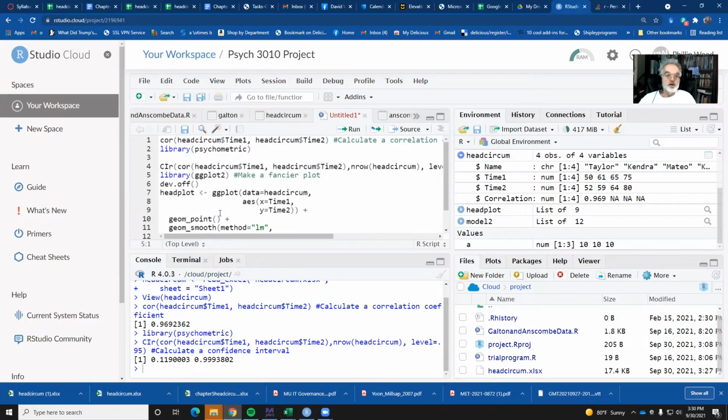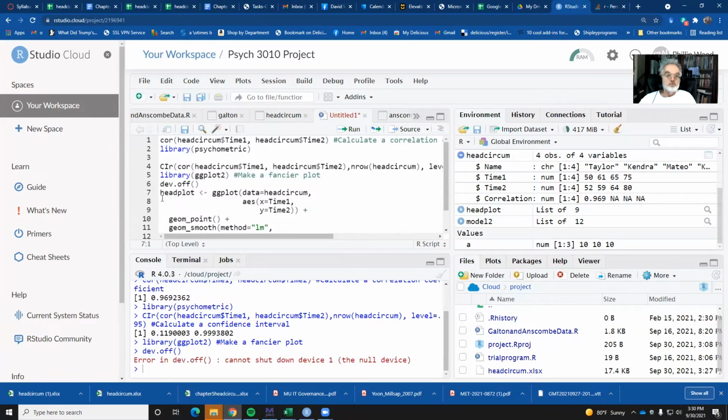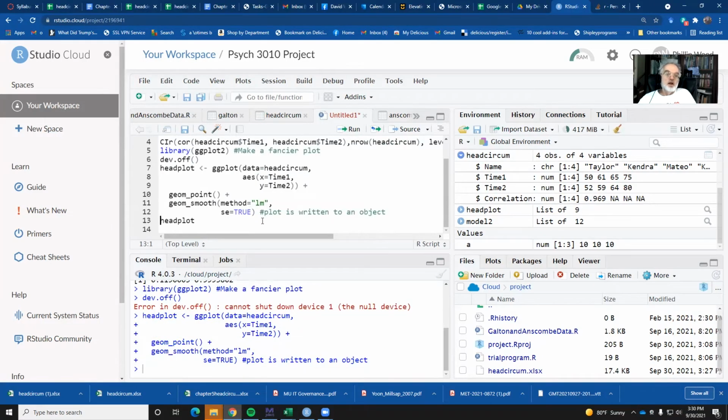Now we want to make our fancy plot. So we'll call up ggplot2. And that device off thing is something that helps RStudio Cloud run. You can ignore that error if you see it. Sometimes you won't. And we run our plot. So ggplot says that I'm going to use the head circumference data, and time 1 is my X and time 2 is my Y. geom_point makes dots for me. geom_smooth tells me, hey, I want to have a linear regression here and give me the standard errors around that.